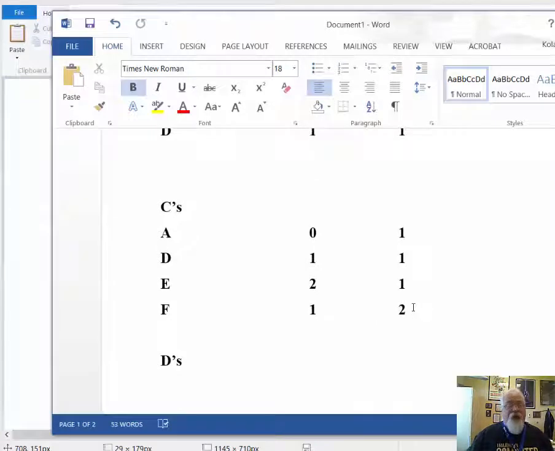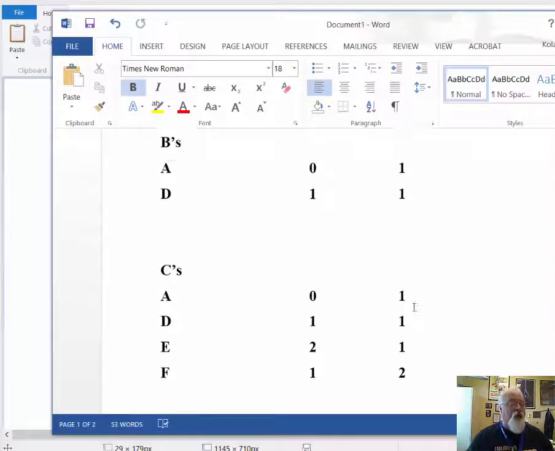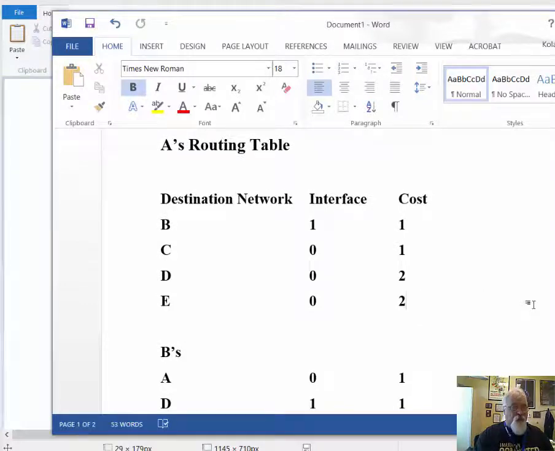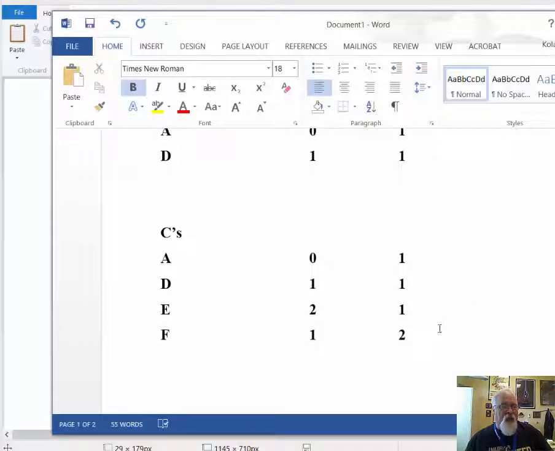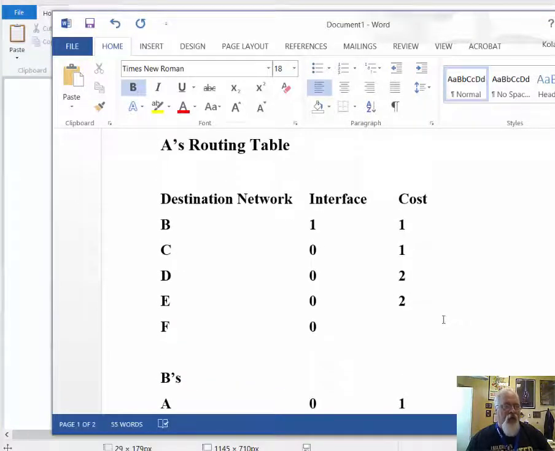But what we do find out is that there's a router F out there, okay? Now again, router F, we found out about F through network C, so we know that's off interface 0. And of course, C knows to get to F costs 2 hops, so A is going to record that it's going to take 3 hops to get to F. All right.